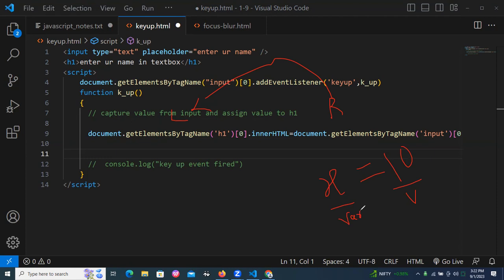Any kind of statement you take, the right side value is always going to be assigned to the left.